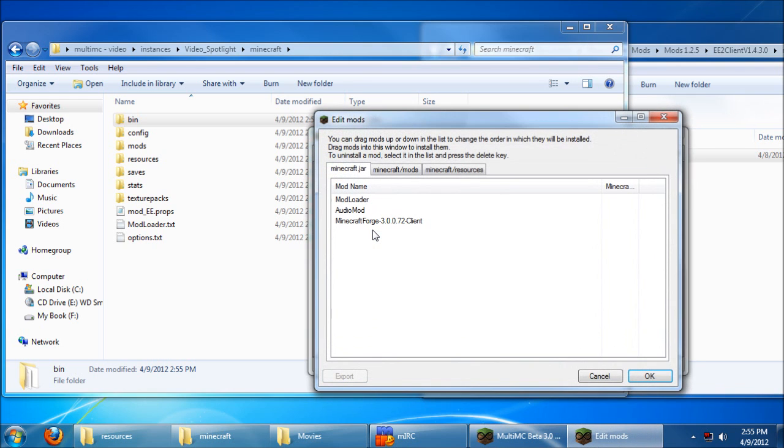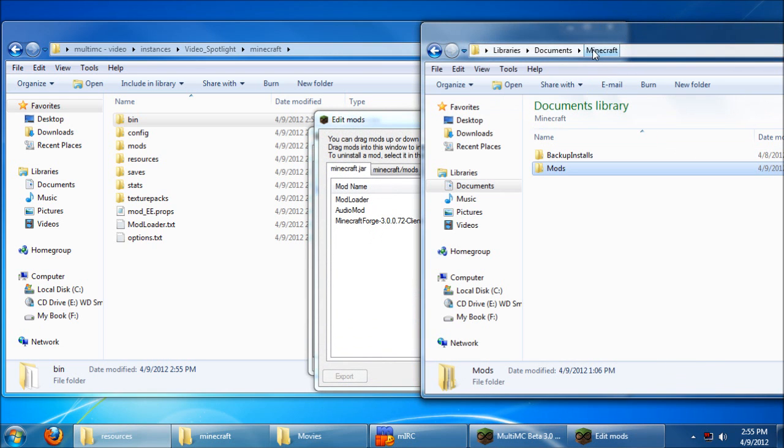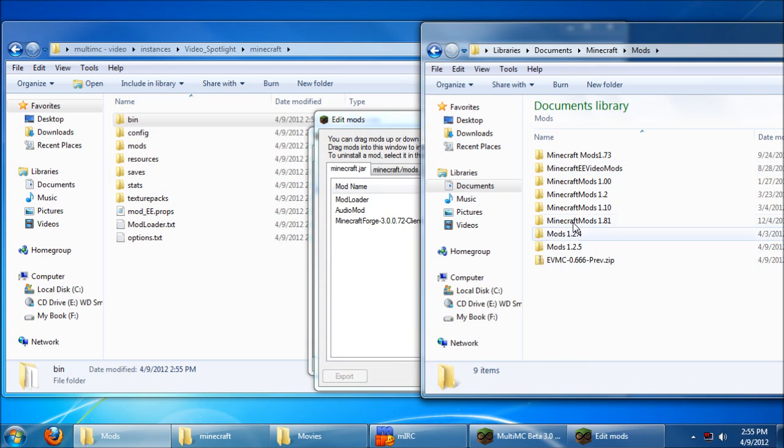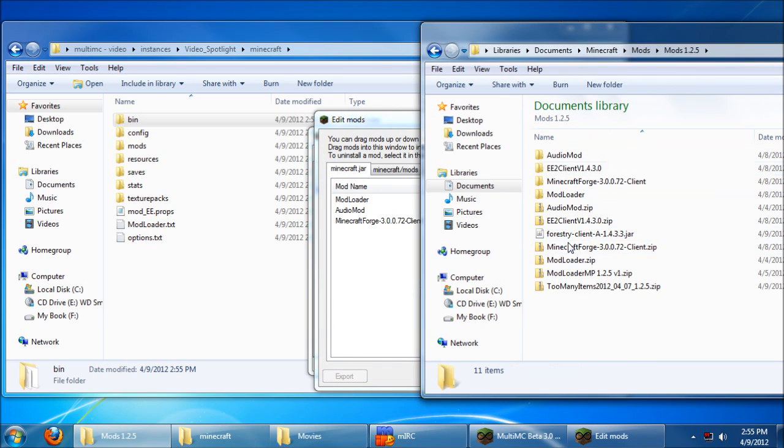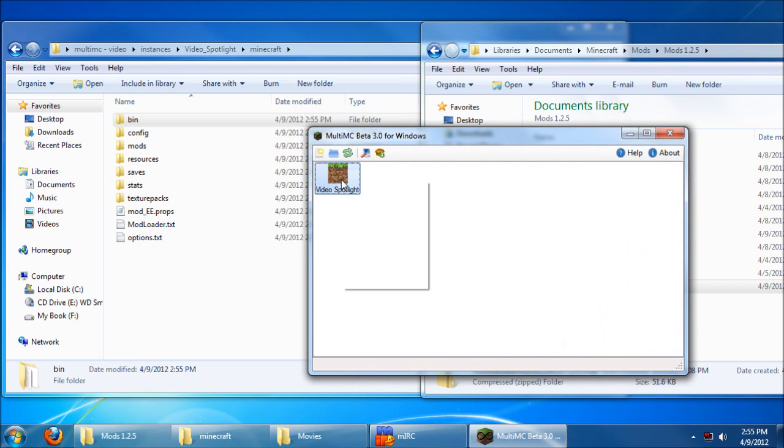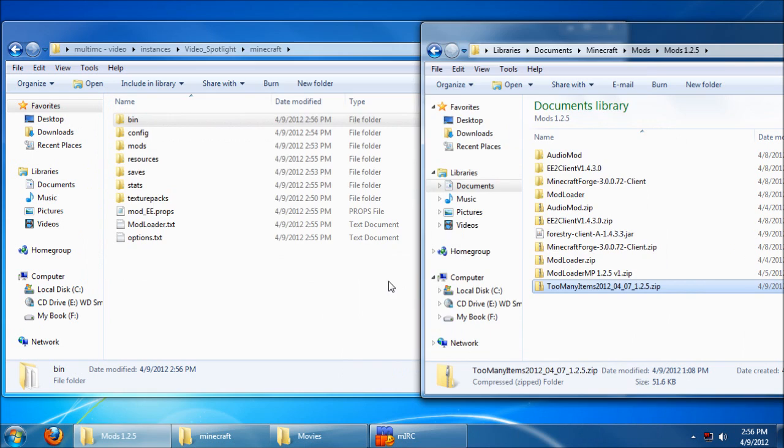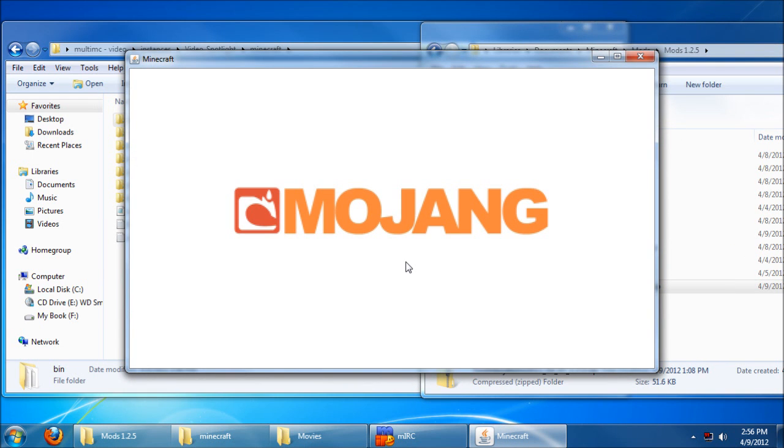And then of course it's just as easy to put TMI back in there. All you have to do is drag and drop the zip file. Too Many Items goes right in here. OK, and play. Again, it rebuilds your jar file for you, and Too Many Items is once again installed.